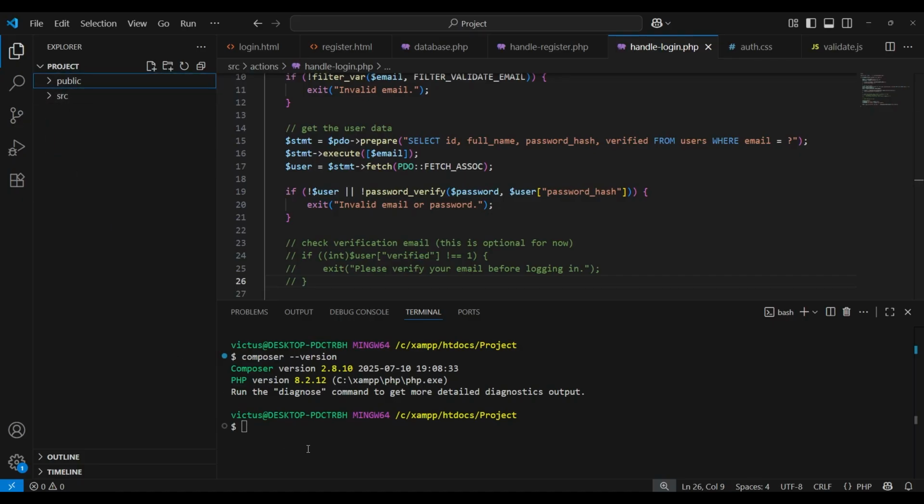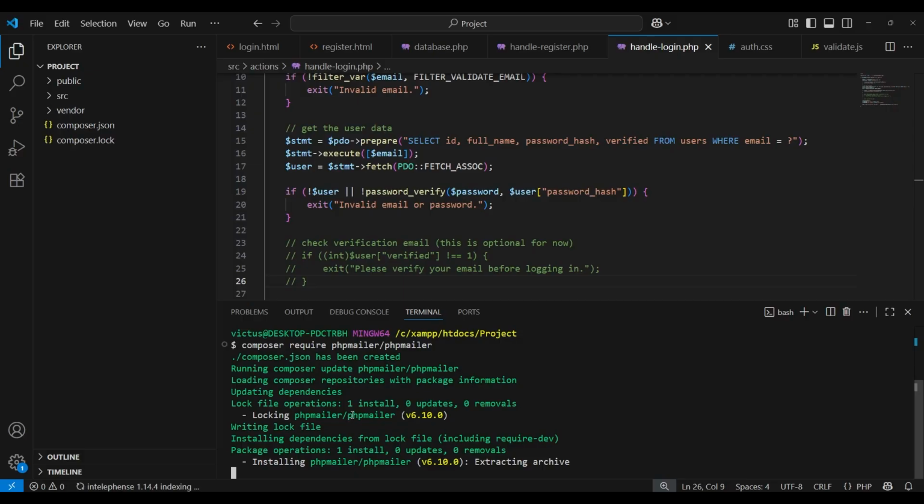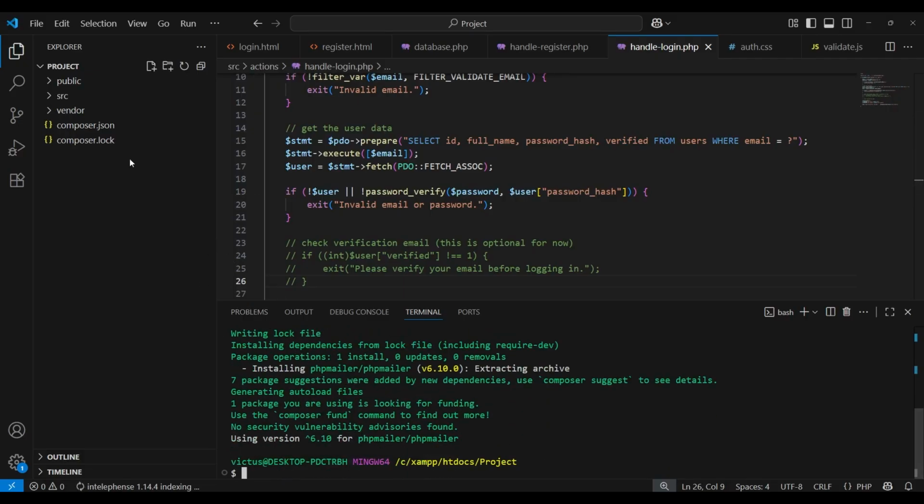So you don't see any file here. Now I'm gonna type Composer require PHPMailer/PHPMailer, and it's gonna install the PHPMailer. As you can see, the file has been downloading, so we just have to wait for a bit. Alright, so it is done. Now you can see in the vendor we have the PHPMailer and all the required components and files.